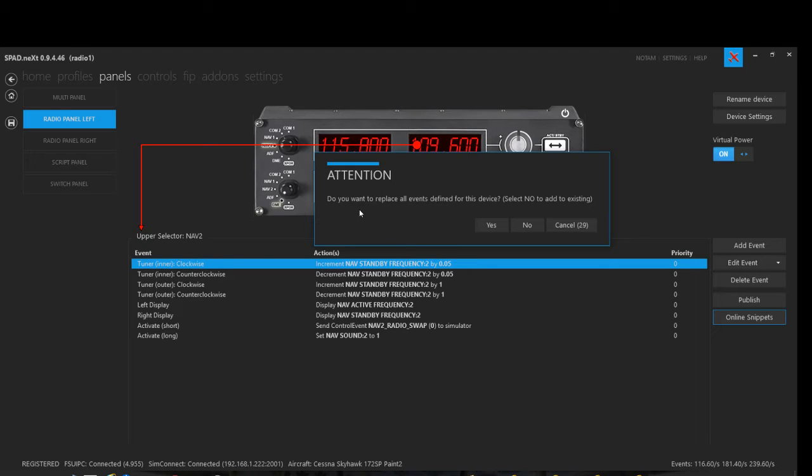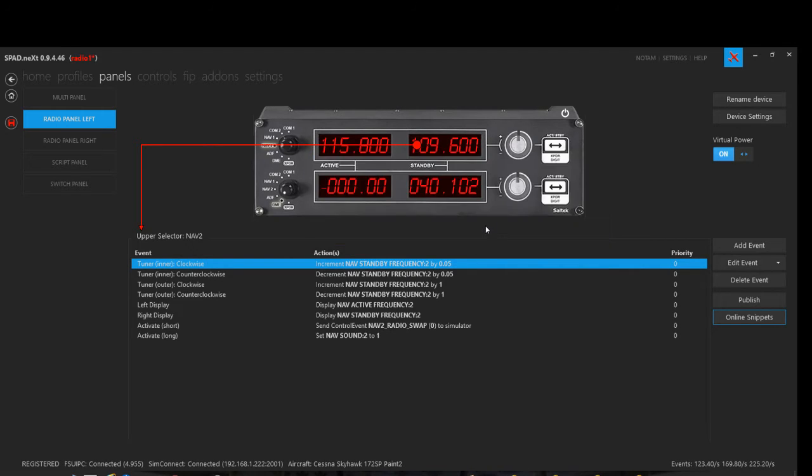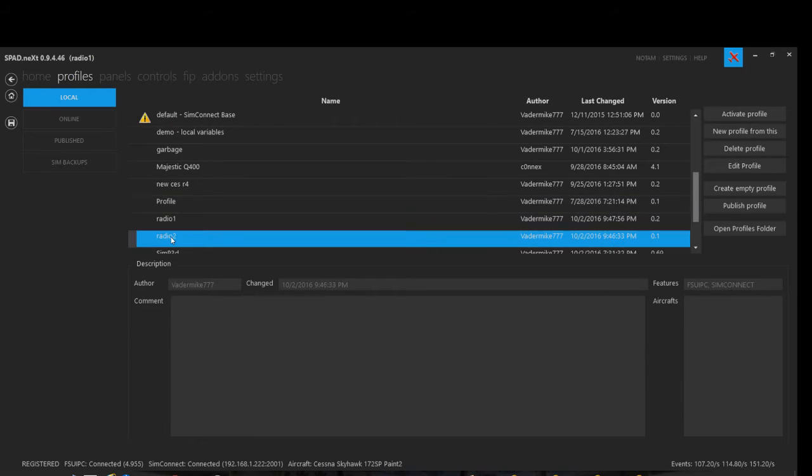It's going to say, do you want to replace all events defined for this device? Yes, you do. Okay, so now Radio 1 now has the configuration of my left radio panel. Okay, and what we're going to do is we're going to go into Radio 2 now. Well, actually, let's save Radio 1 first. Okay, go into Radio 2, and we're going to make Radio 2 into my right radio panel.